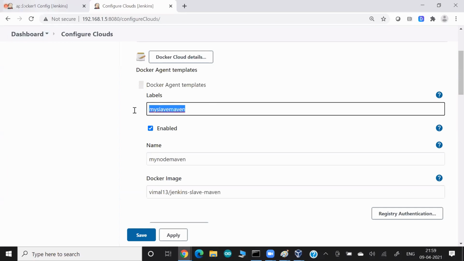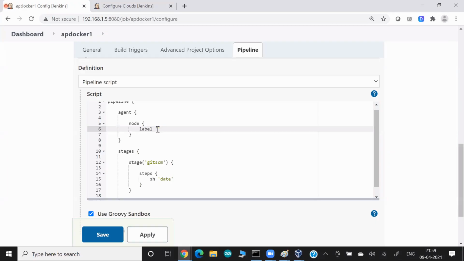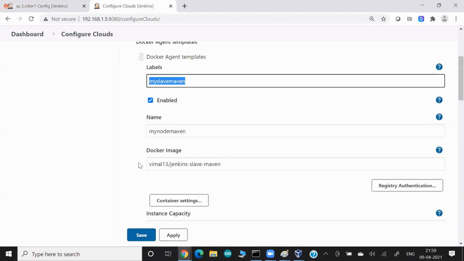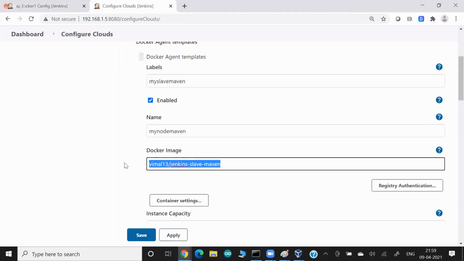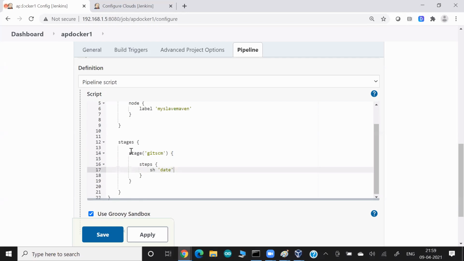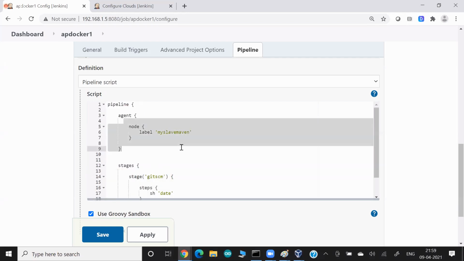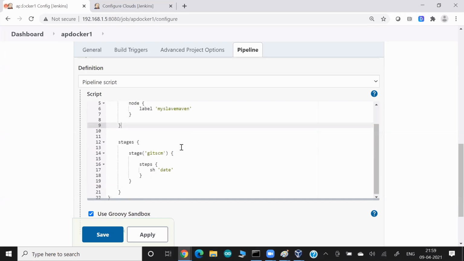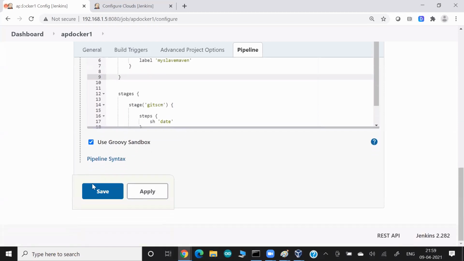Okay, so I'll say my label would be this one. And by chance, this label is associated with this image, and this image contains some Maven command or some other command with Git. So depending on which command is available in this image, those commands you can use here. Okay, but technically this is the only thing you have to do. It means we're asking whenever any job or any stages run here, I want this to be deployed in this particular node.